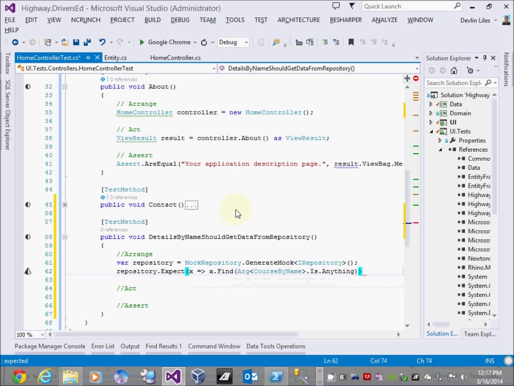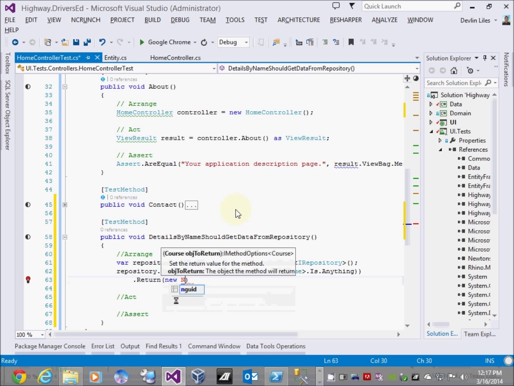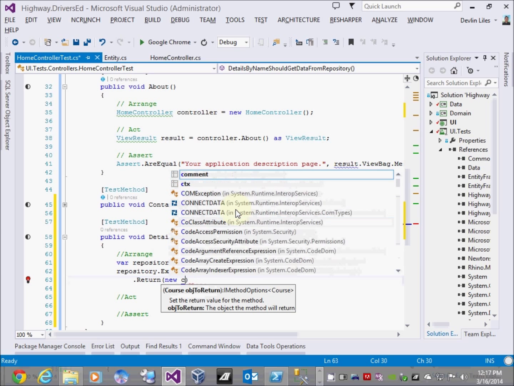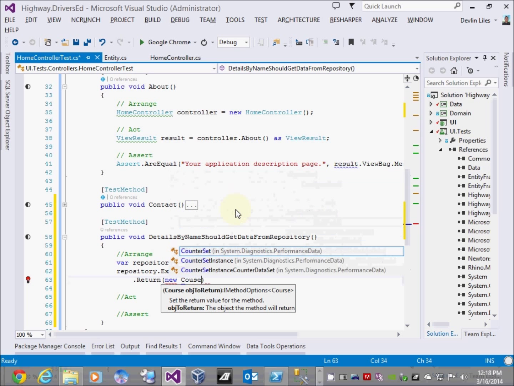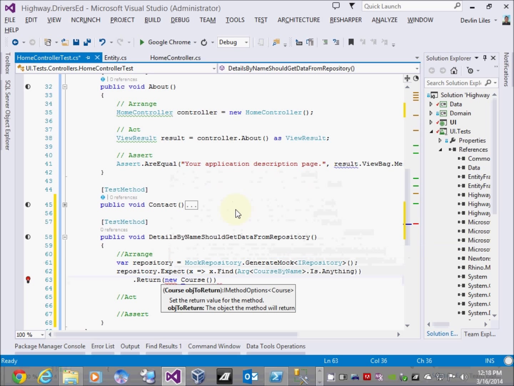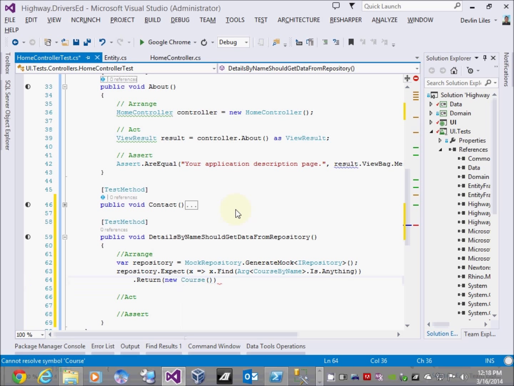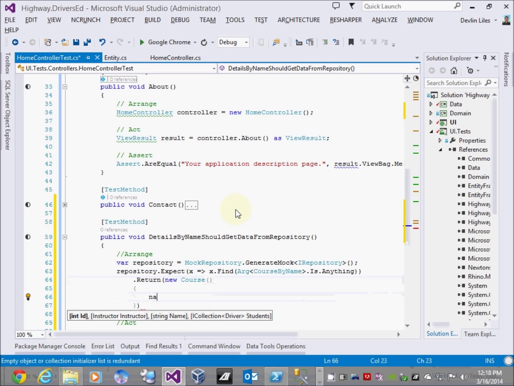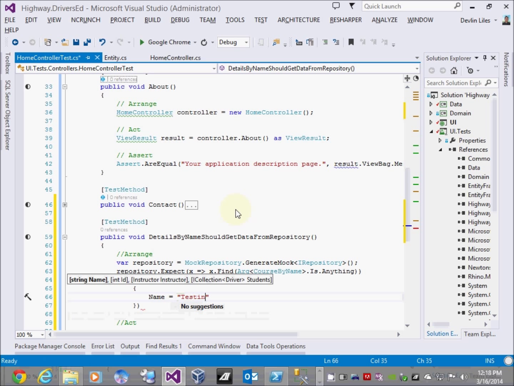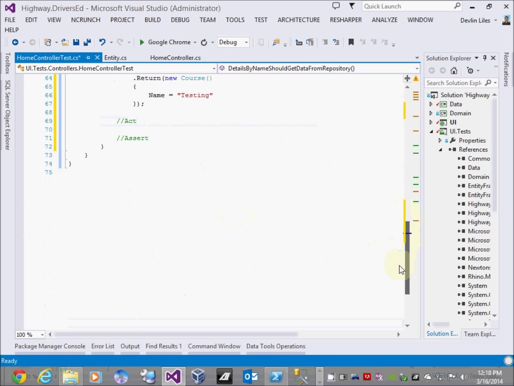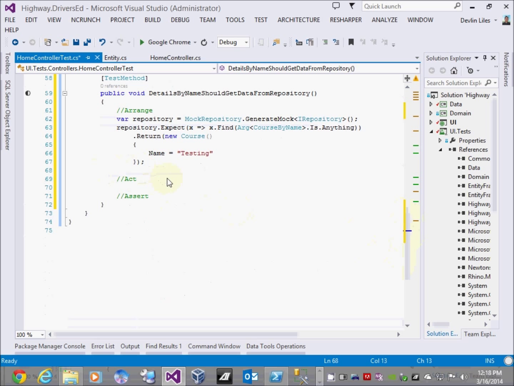And then I'm going to tell it, when you get that call, I'd like you to return a new course, if I could type it correctly right now, and add a reference to domain with a name of testing. Now this gives me the repository set up to get that call. What I want to do now is the target of my test is my home controller, so I'm going to pass in my repository to my home controller.